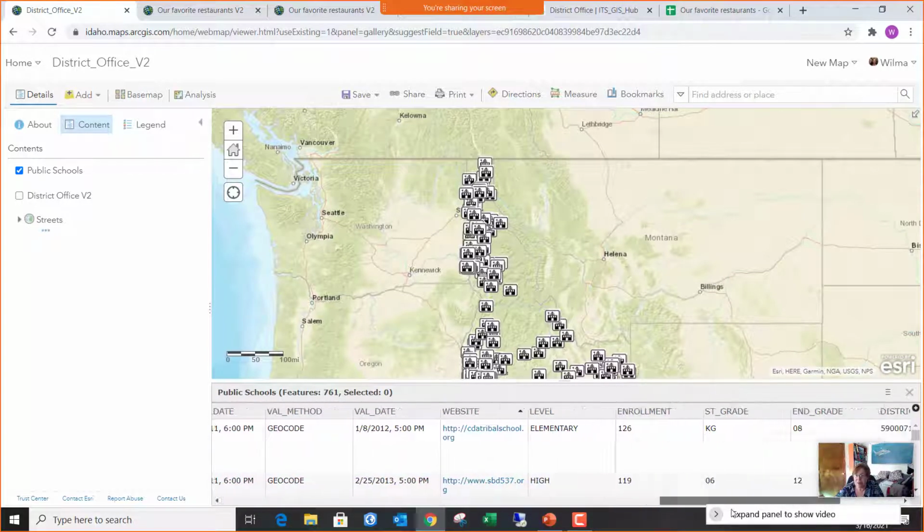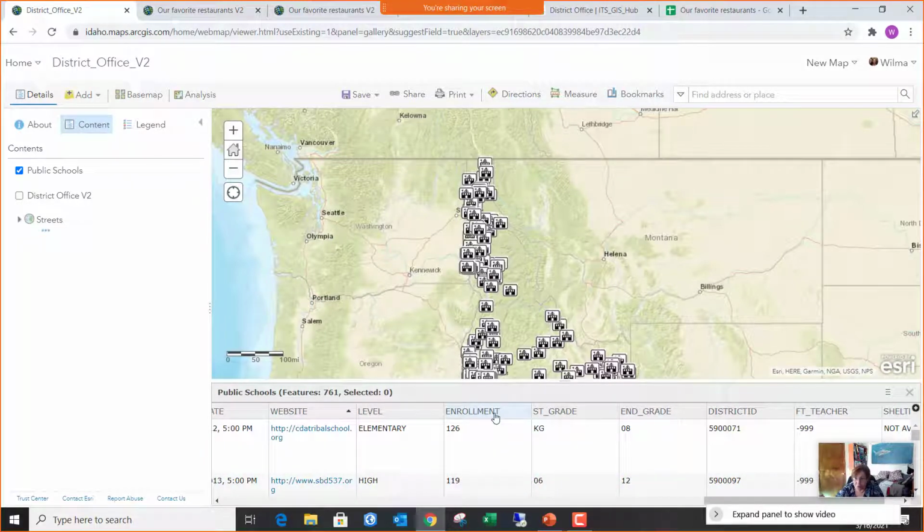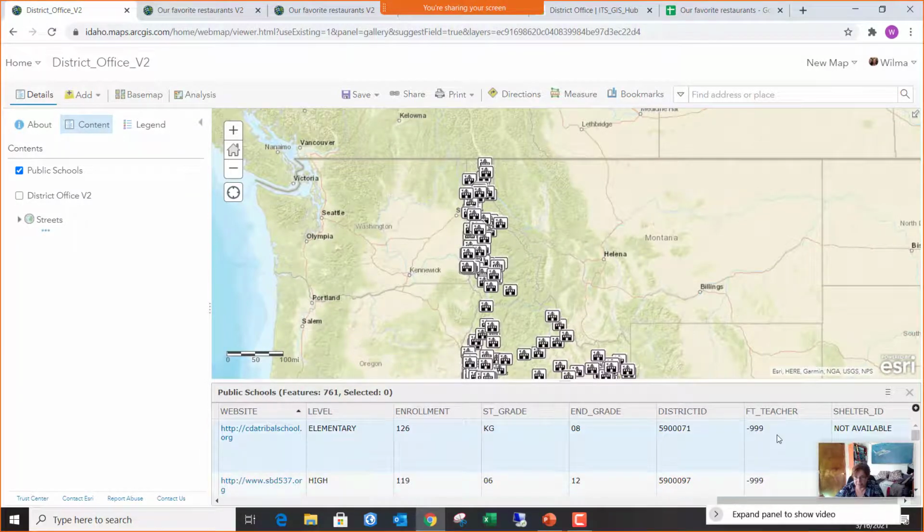And then it will also tell you the enrollment, so the number of students, the grades that are covered by that school, for example, from kindergarten to grade 8, and also the number of full-time teachers. And you can see that this one is listed as minus 999, and that's basically them telling you that they don't know how many teachers they have. And that's something that you need to be aware of, as we will see later on when we start doing some statistics on those numbers.